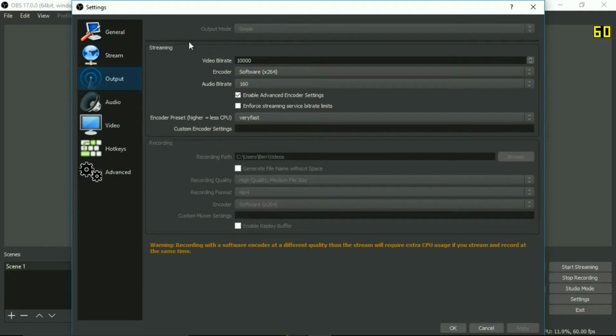This is mainly this, like you can see video bitrate 10,000, and even then the video will still be pretty crappy, to be honest. But that's mainly because I have my higher equals less CPU, so that I can actually record without my frames per second going down. Audio bitrate 160, enabled voice encoder settings.